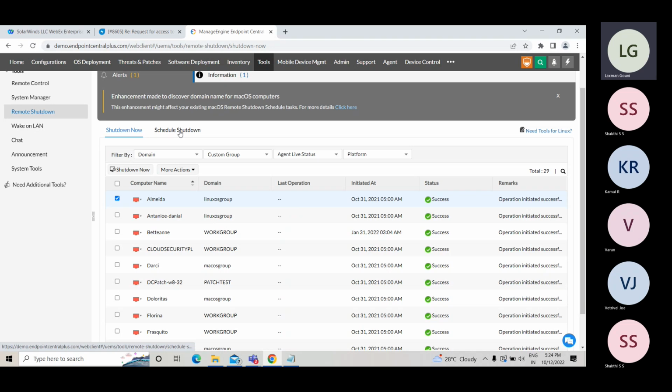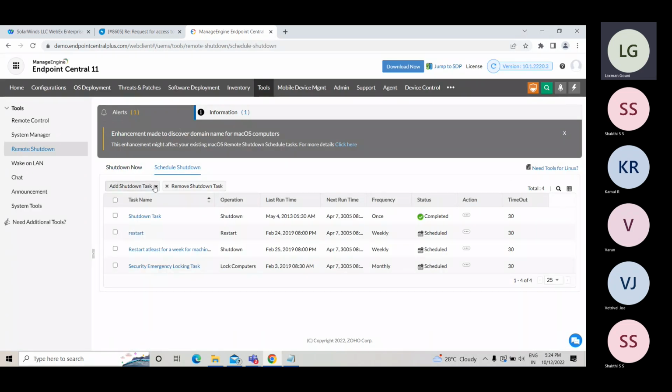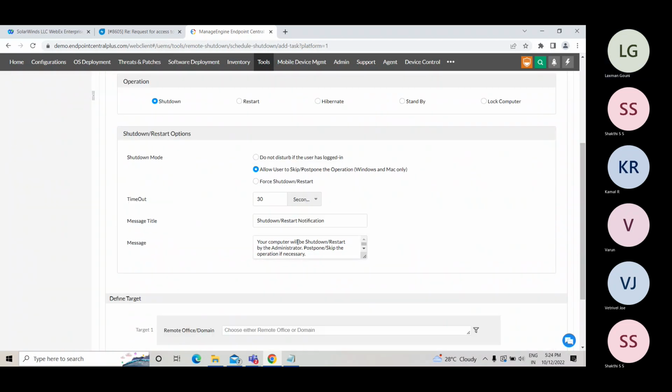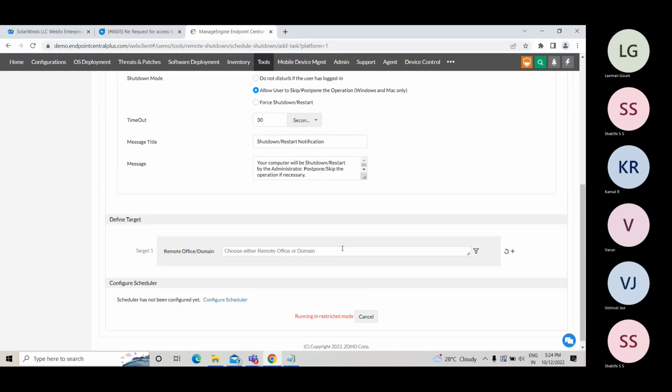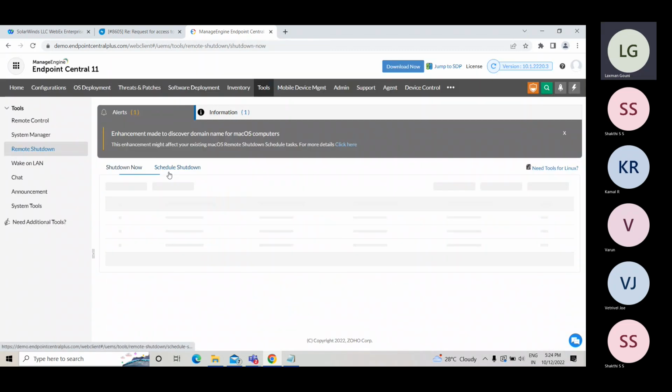If I want to do maintenance on a scheduled window of the organization, I can do that scheduled shutdown as well from here, when I want to trigger it, at what interval. That is on demand and schedule.